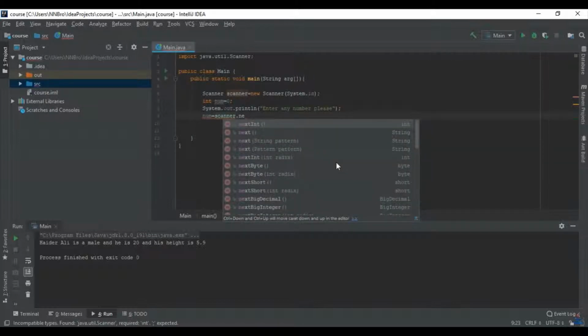All right, here are the methods of Scanner. In order to store the int, we use nextInt. In order to store double, we need nextDouble. In order to store a string, we need next. All right, and so on and so forth.